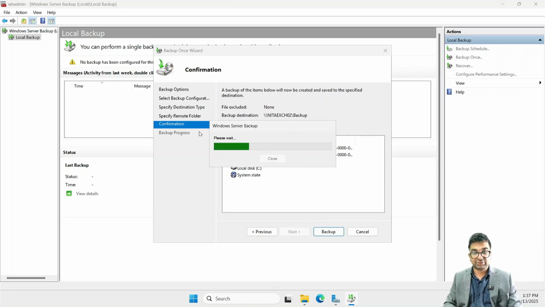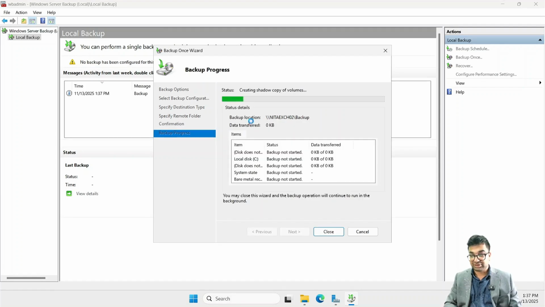This will take a few minutes. We'll wait for it to complete. And once it is done, we can take a look at the backup and where it has been stored as well. But remember that there is enough data on here that the backup will take some time. So we'll have to wait for the backup to be completed.